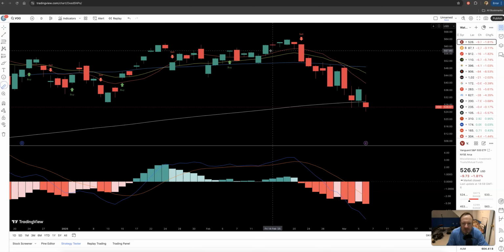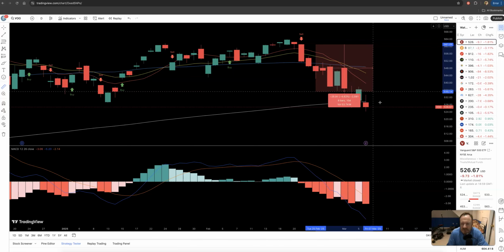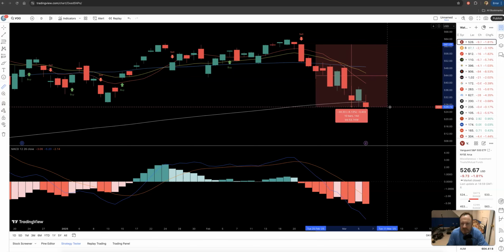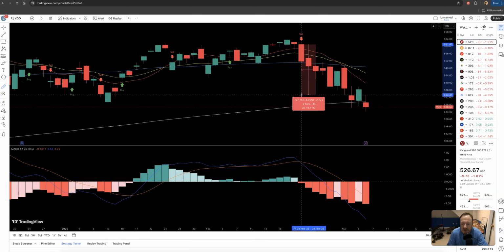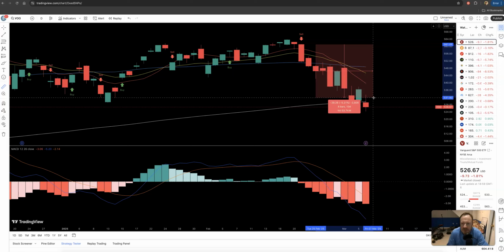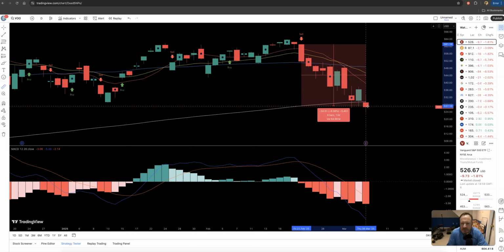You can click on a ruler here. That's what I love about TradingView. The tools are just so easy. Let's see how long. So we're down 6% since, what day was that? Friday, February. If you want to get real technical, you click on that, the real day, and it'll tell you the bars. So 9 days, we're down 6%.